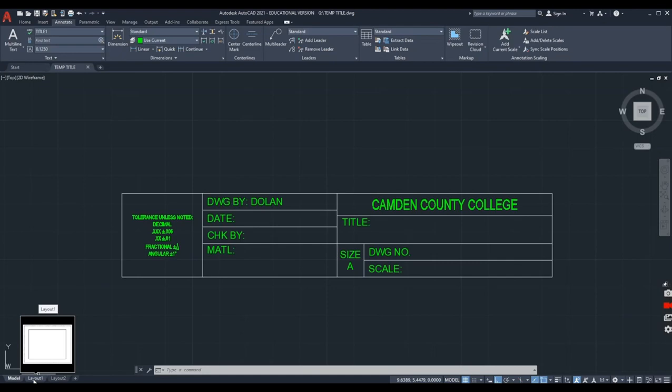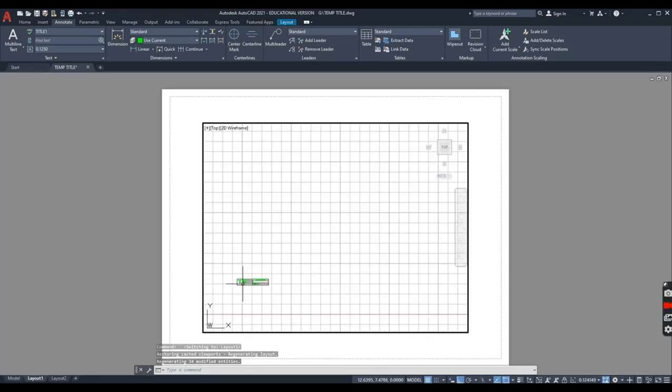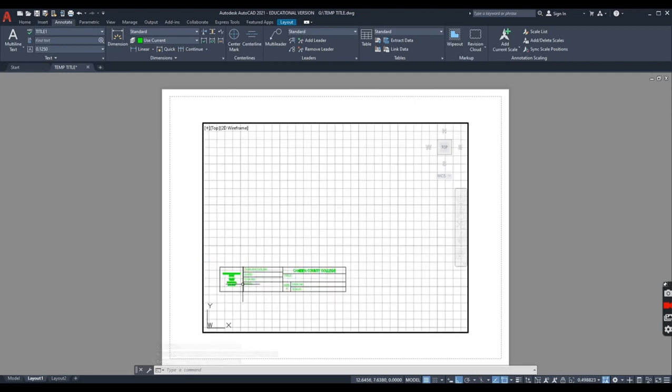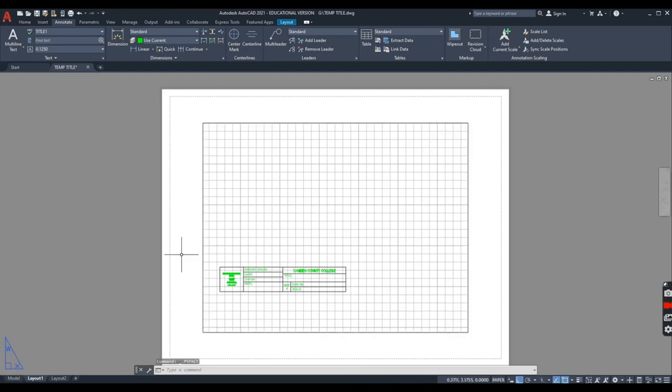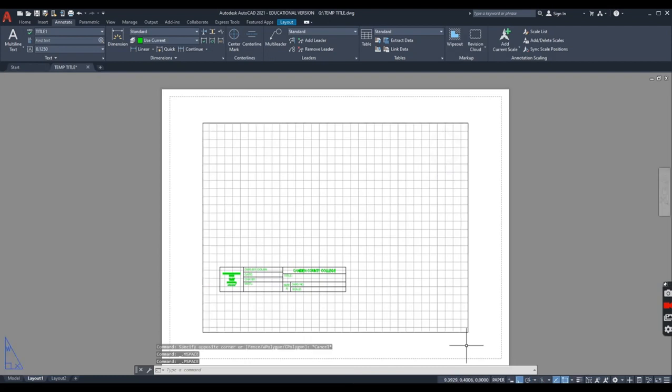What I need to do now is go to layout space or paper space, which is right here. Again, you'll see my title block is right here. I can zoom up on it. I want to make sure that I'm in paper space. Down here you'll see it says model. I want that to say paper. If I double click on the white spot, you'll see now it says paper. If I double click in the middle, it goes to model, paper. I want to be in paper.